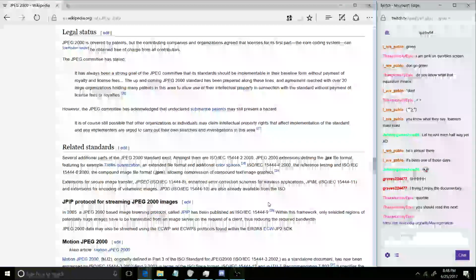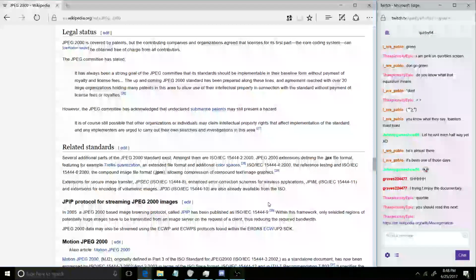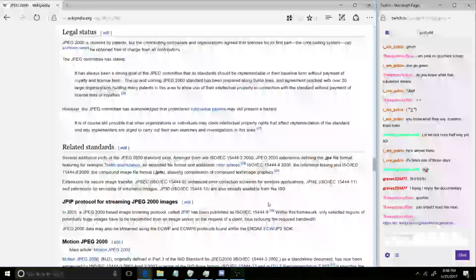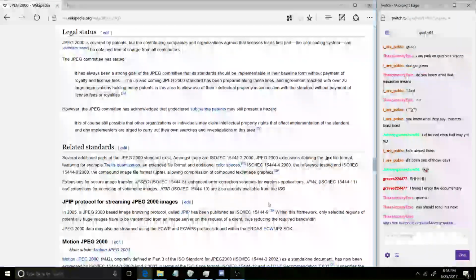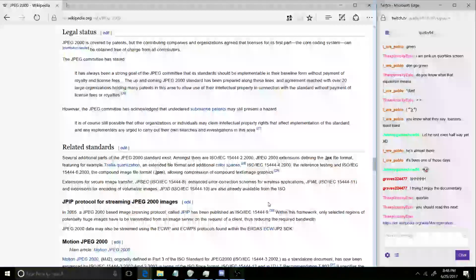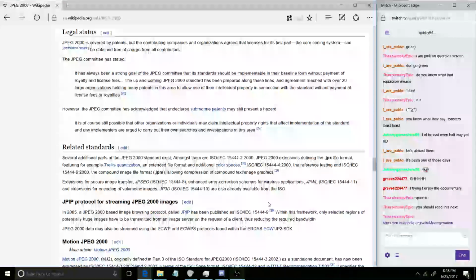However, the JPEG community also stated that undeclared submarine patents may still present a hazard. It is of course still possible that other organizations or individuals may claim intellectual property rights that affect implementation of the standard, and all implementers are urged to carry out their own searches and investigations in this area.